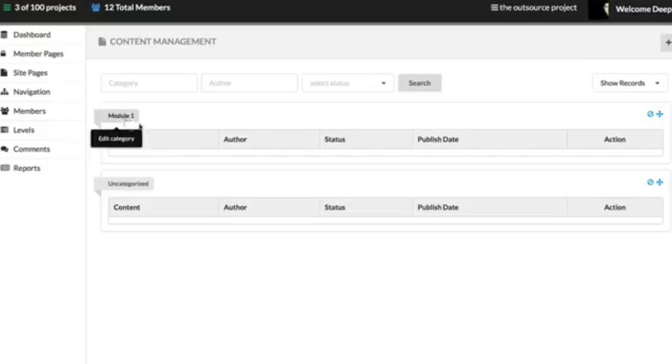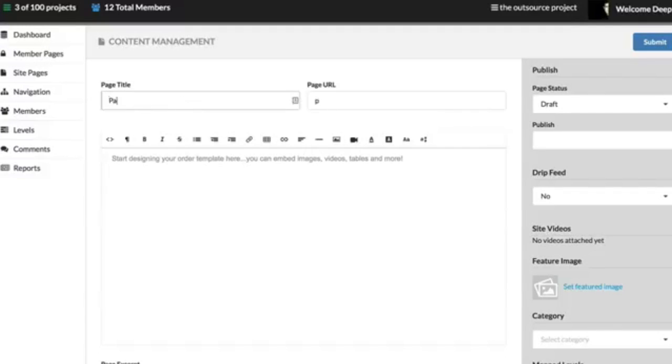Now that I have that module, I can go in and just start creating a new page. Okay, so this is page 1, whatever, and then you have just a normal WYSIWYG editor. If you guys have ever used WordPress or any other content management solution, you should be pretty familiar with this kind of layout.